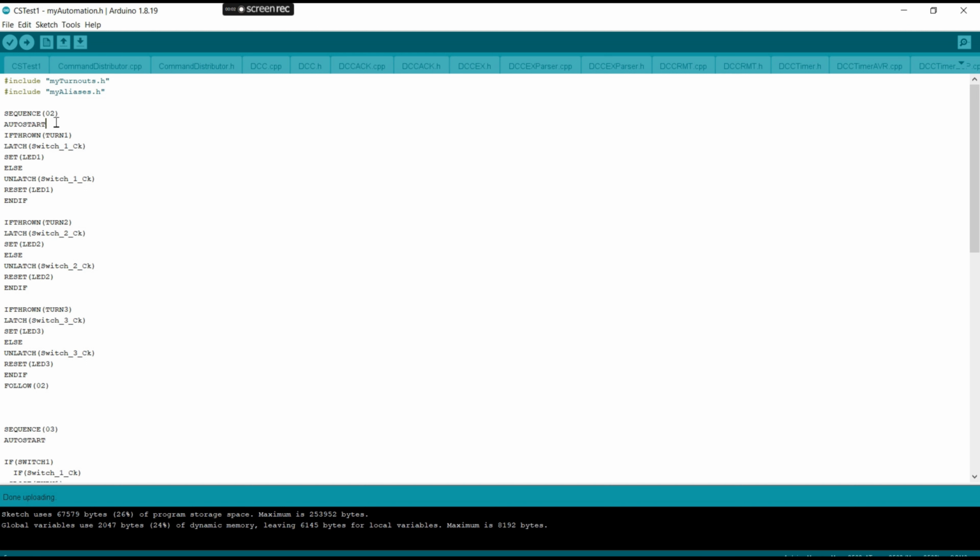Okay? So now let's go through with what we're doing. We're doing this if command, if thrown, turn 1. So if you remember in our aliases, turn 1 means turnout number 1 on pin 116. If it's thrown, so if it's in the thrown position, that would mean this is a yes.